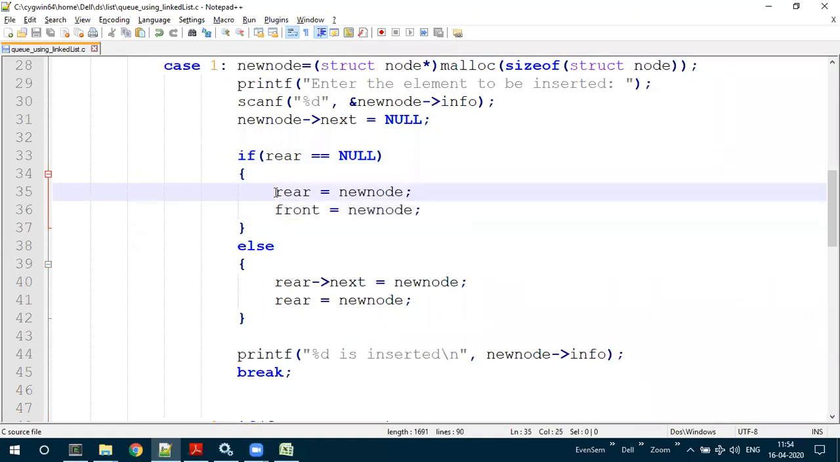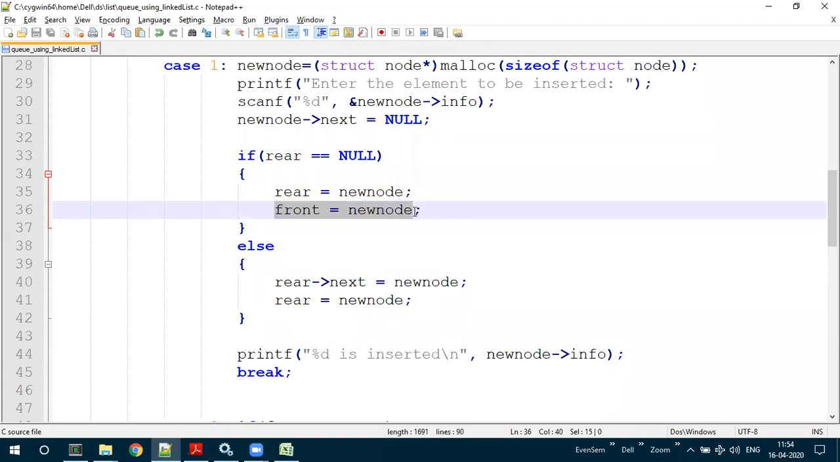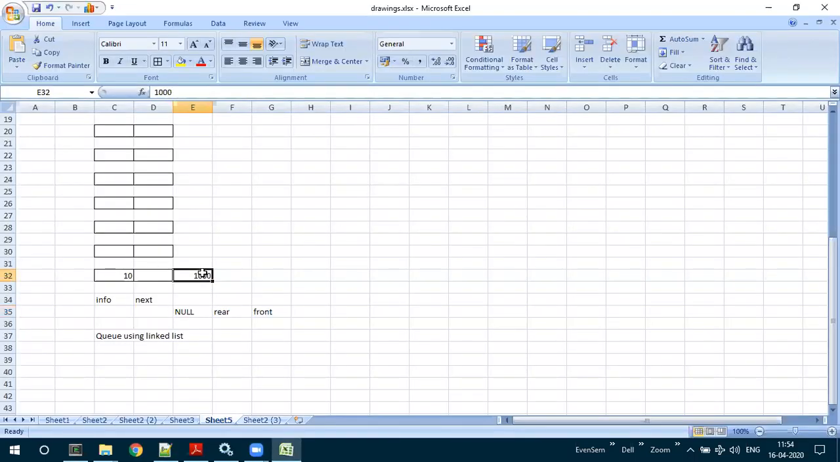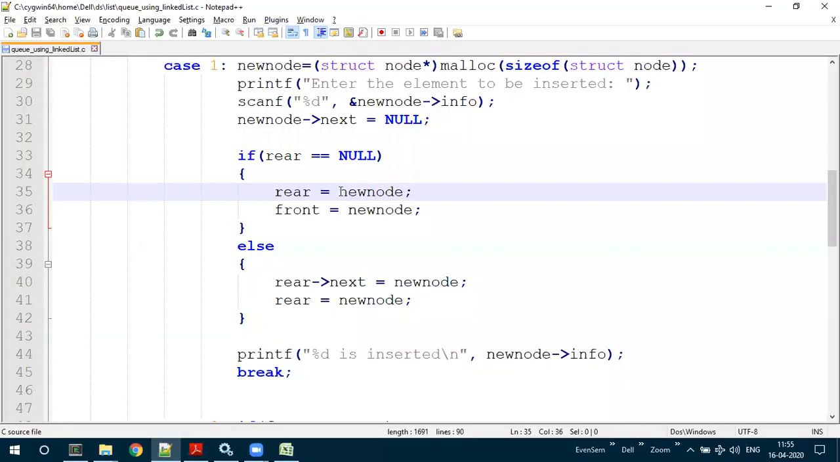So in the if block, what do we have? Rear equals new node and front equals new node. So both rear and front will get a new value, that is the address of the new node. Address of new node is 1000. So now rear is here and front is also here. Both rear and front are pointing to the 1000 location. Since this condition was true, it will skip the else part.